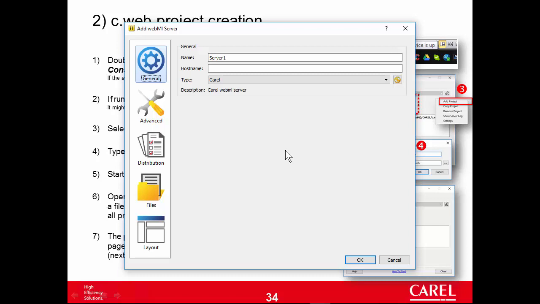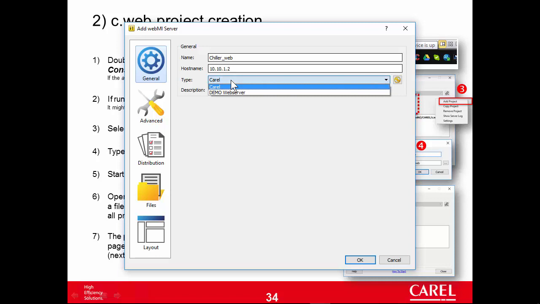Well, this is a new project, so it automatically started the wizard for the configuration of a new server. It asks for a name, so this is the name that will appear in the solution explorer later. Okay, I will always use the same name, chiller C.WEB. Host name, this is the IP of the controller. I set the IP of the controller to 10.10.1.2, and the type of the target.